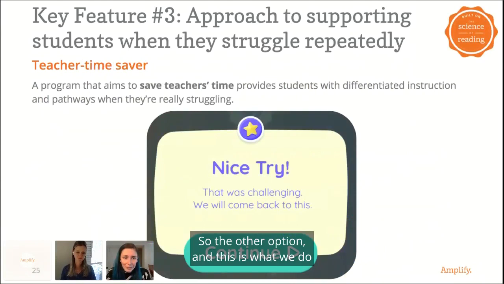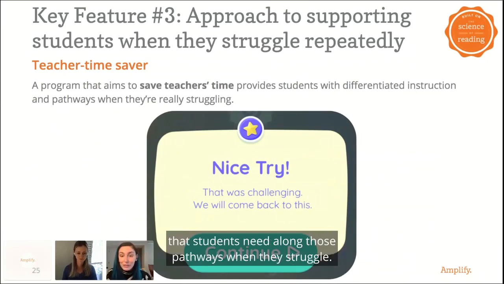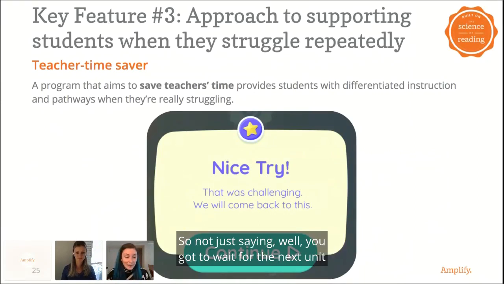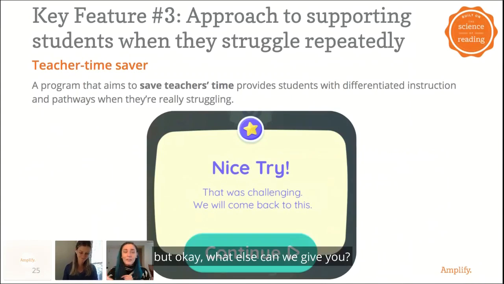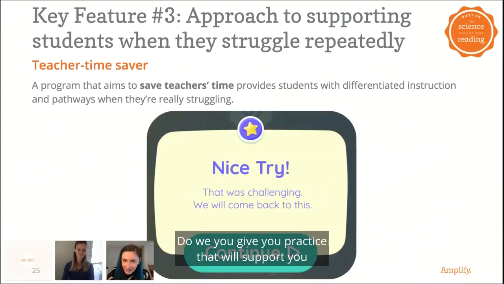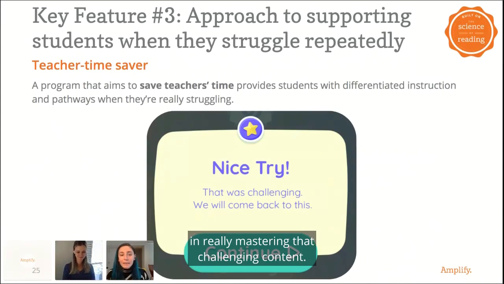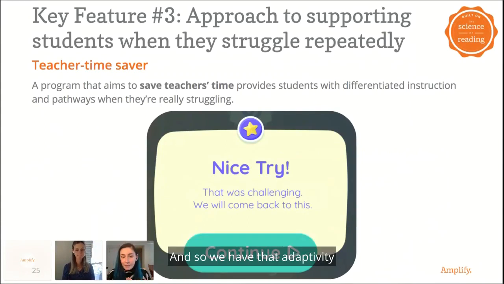The other option, and this is what we do, is a teacher time saver. It's a program that actually provides the scaffolding that students need along those pathways when they struggle. So not just saying, well, you've got to wait for the next unit, but, okay, what else can we give you to give you practice that will support you in really mastering that challenging content? And so we have that adaptivity baked into the program.